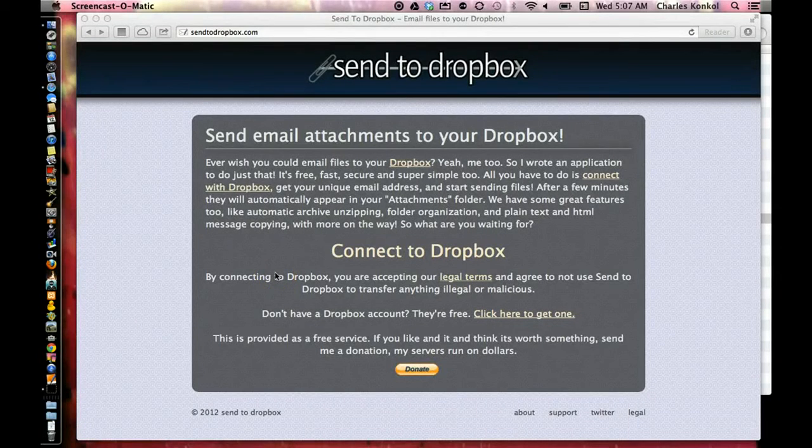Okay, this tutorial is on how to create an email for your Dropbox so you can give it to your students, or you yourself can email maybe a PDF file or a Keynote and email your Keynote to your Dropbox. That's the way I use it.